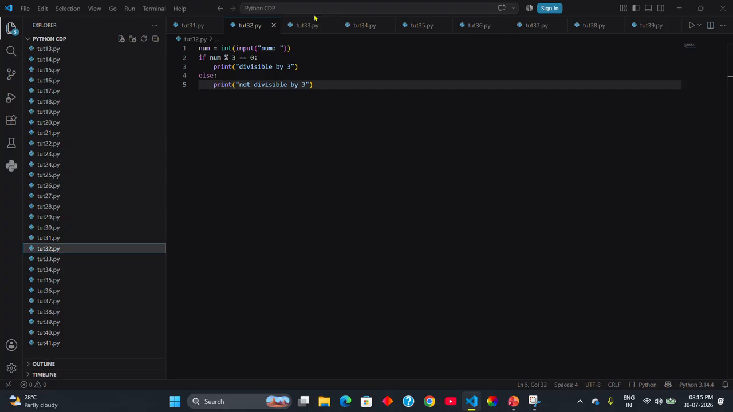First, we'll check if conditions, and in if conditions, we'll check whether a number is divisible by 3 or not. So we are taking num equal to int input. Then if num % 3 == 0, meaning if we divide num by 3, the remainder is equal to 0, so it's divisible. So print divisible, and else is for if the condition fails, then else is going to work. So else print not divisible.